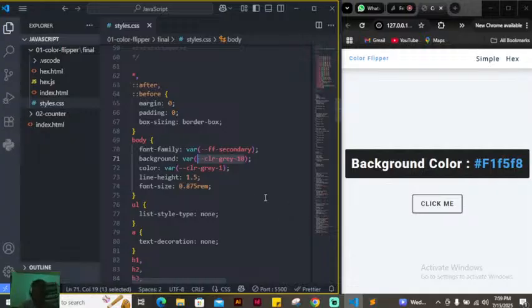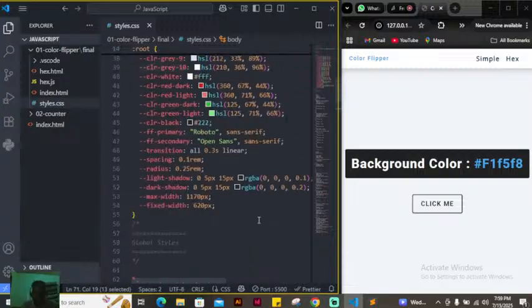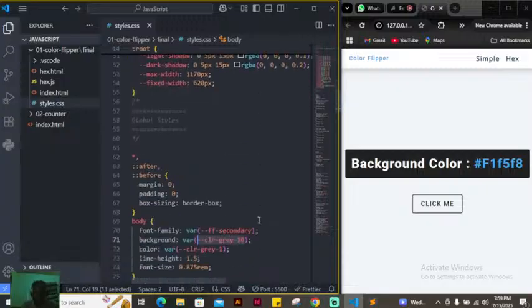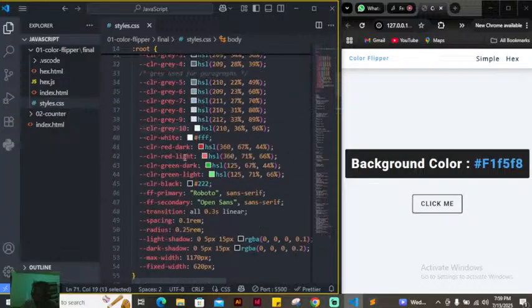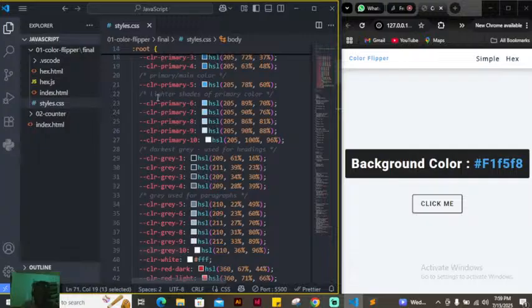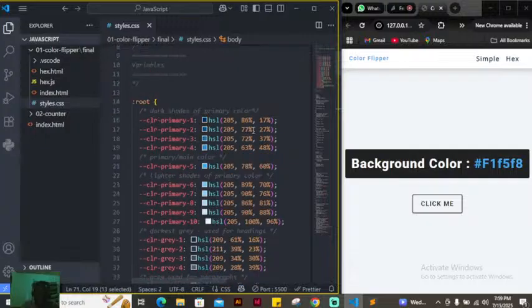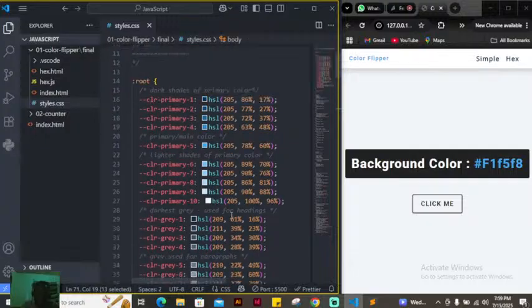All right, let me continue. In other words, for this clr that you called, can you use anything, or must it be clr, ff, and the rest? The variable must be declared inside this root here.